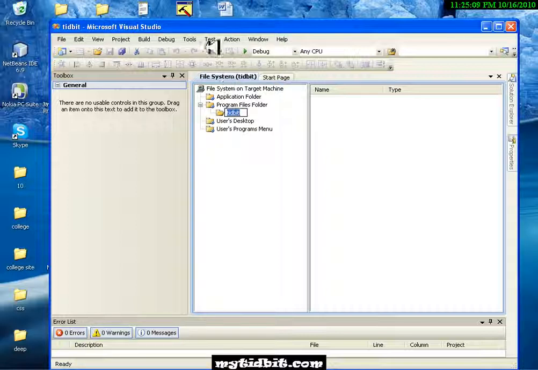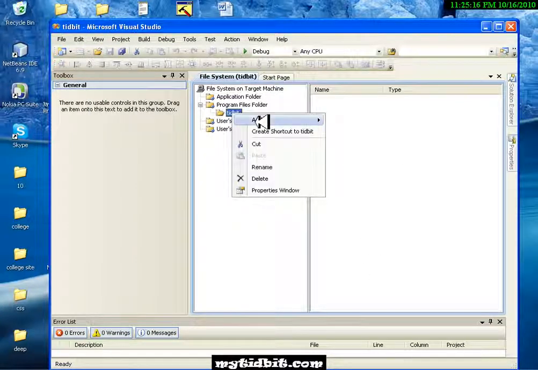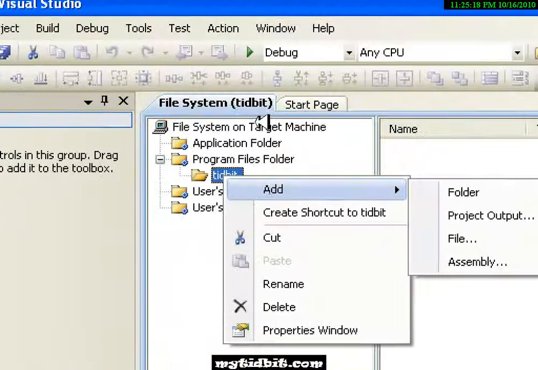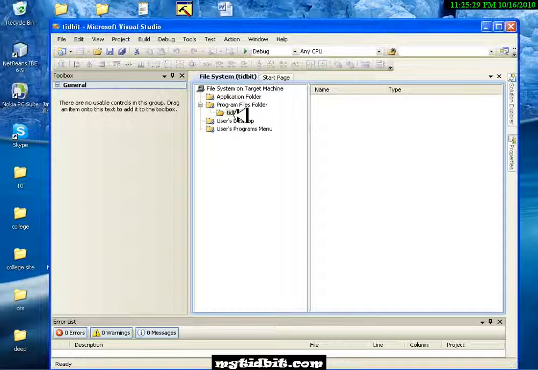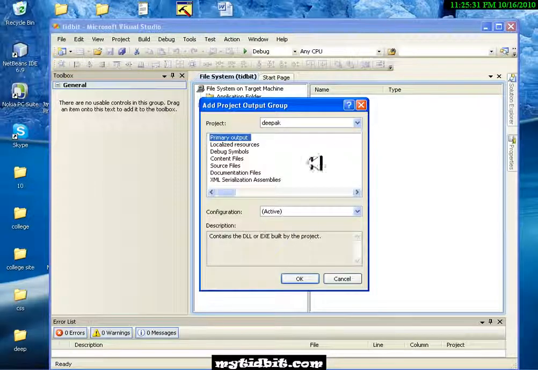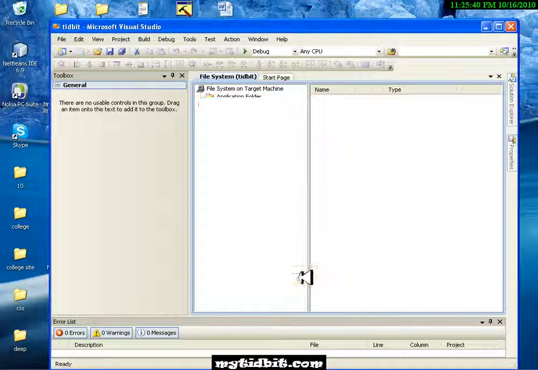We added a project, and now go for the view editor. But before that, right click, Add. In this Program Files folder, inside the folder we created before, name it whatever you want, and right click on it, Add, and go for Project Output. In this, see here, Primary Output. You don't have to do anything in this window, but make sure this Primary Output is highlighted, that is selected, and just hit OK.